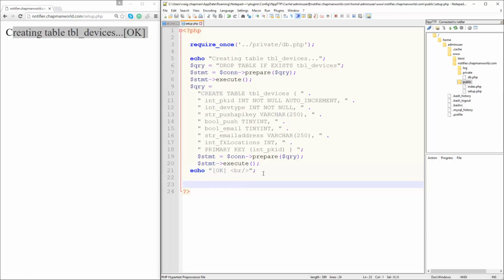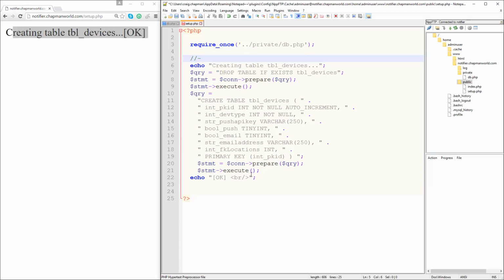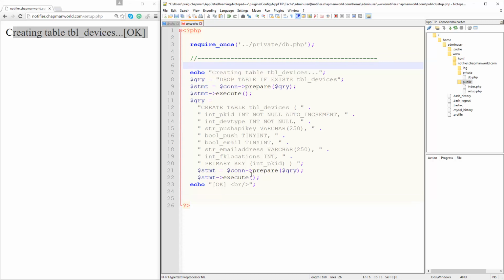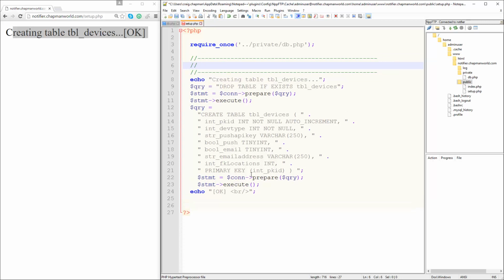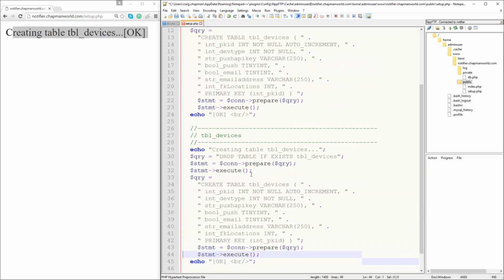Okay, so that worked. Now I'm going to take a copy of that chunk of code. In fact, let's put some comments around it as well, just to separate this in the source code: devices. Okay, so I'm going to take a copy of all of this code here and insert it again, but this time I'm going to put in TBL regions.